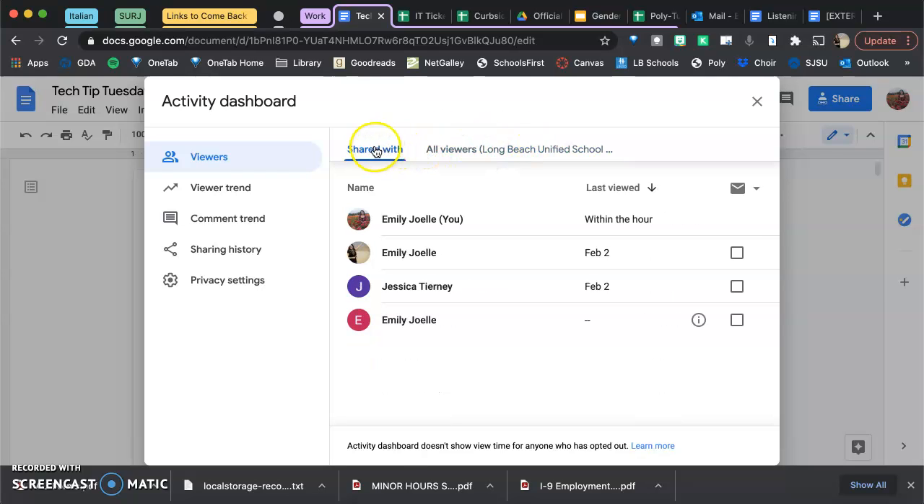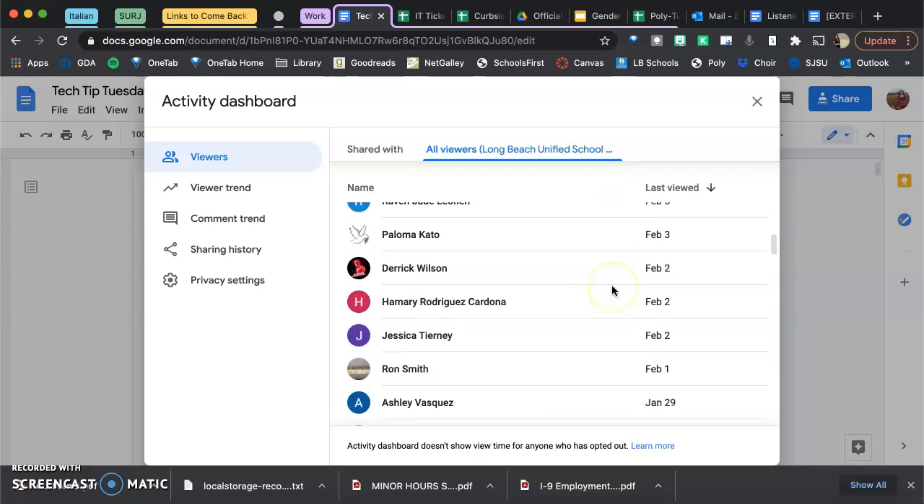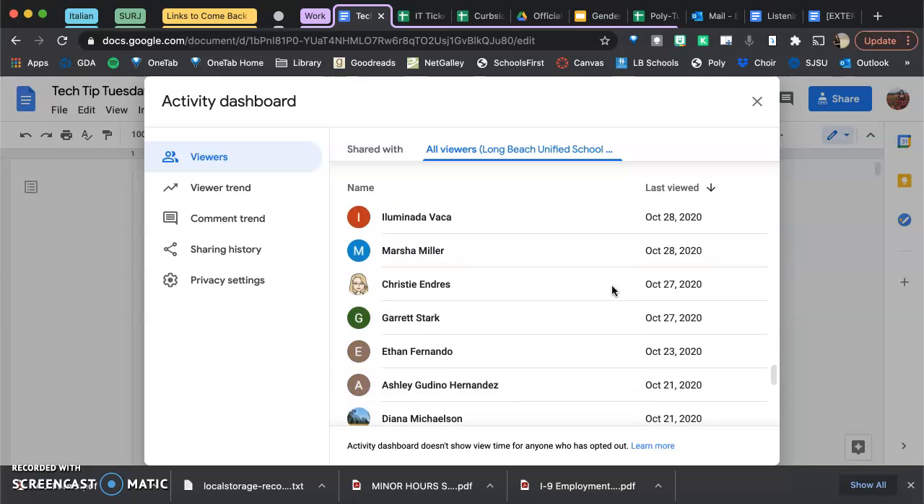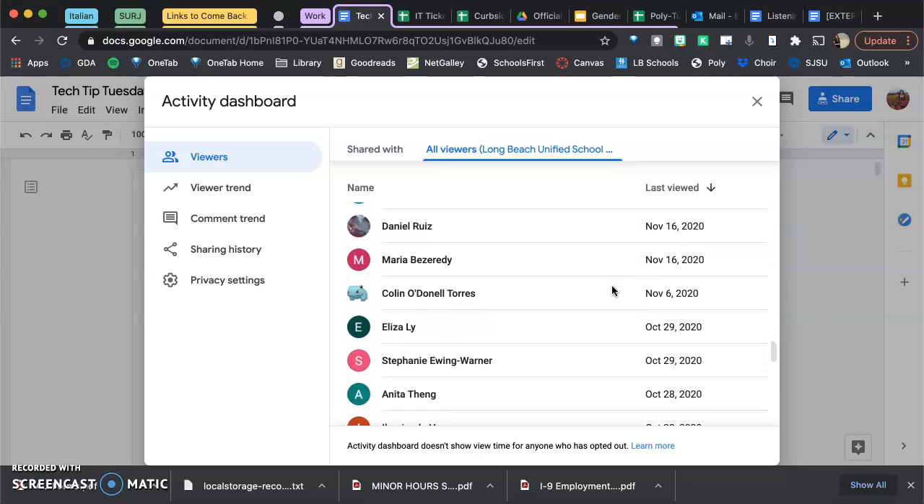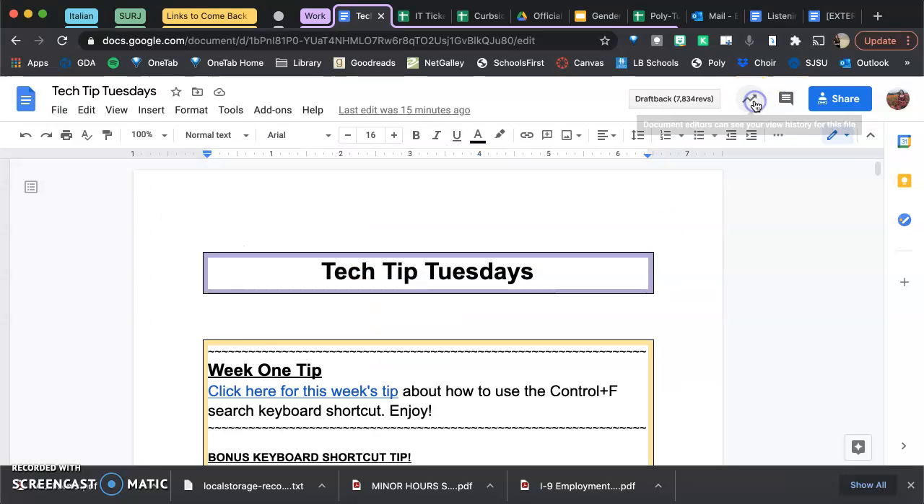So there's two different sections. I can look at who this document is shared with and when the last time they viewed it was, or I can go to all viewers, and these are all the people who have clicked on my link and who have looked at my document, and it'll tell me the date that they did so. So this can be really good data for me to see if people are using what I post. So again, that is the little arrow here.